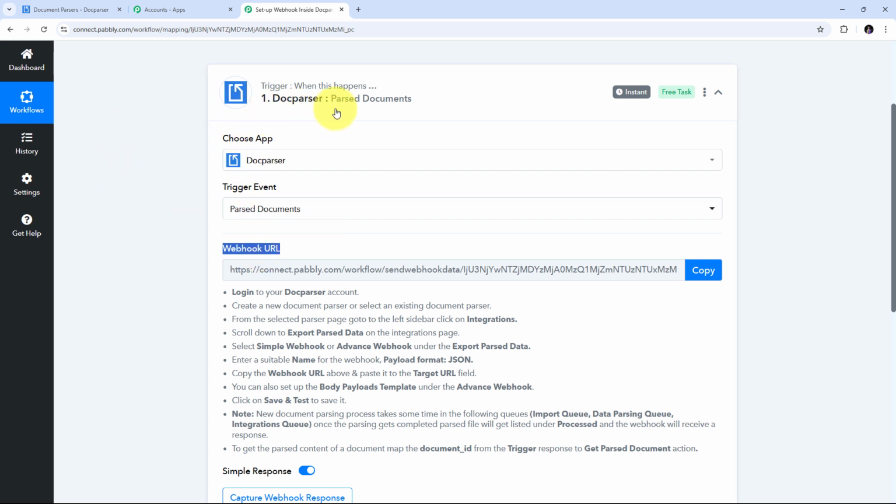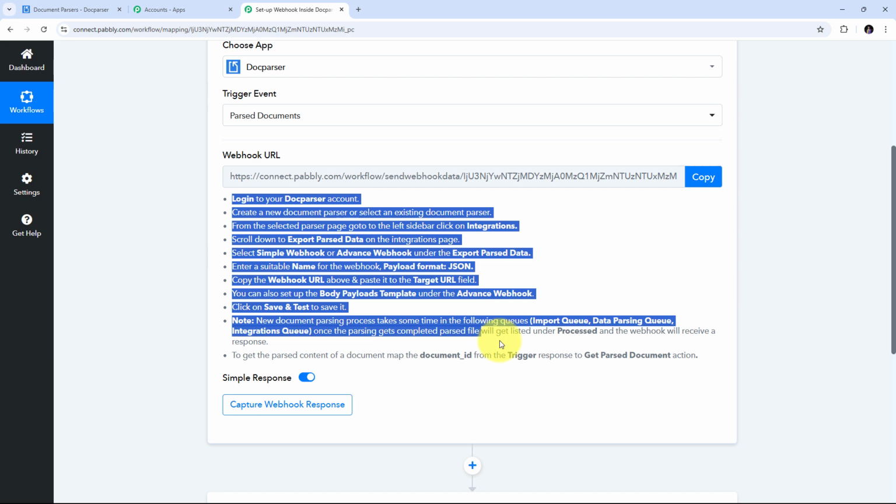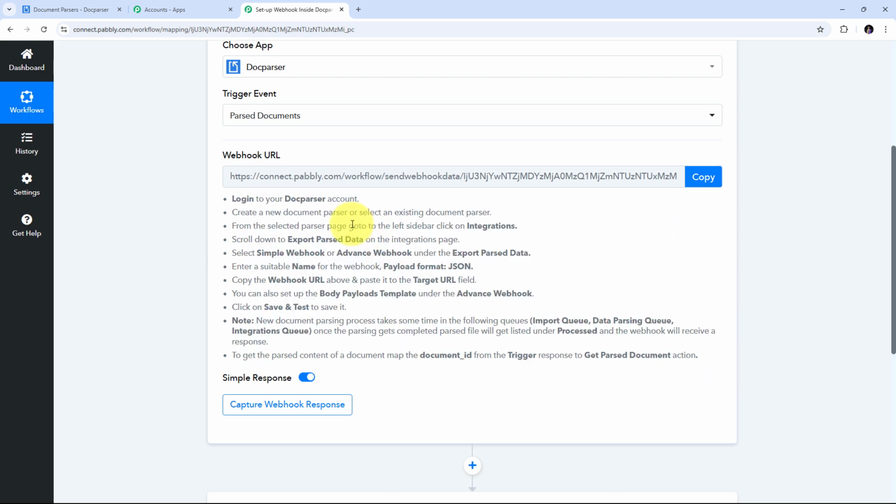Every time I receive a new parsed document in Docparser, I will get the data of that parsed document here in Pabbly Connect by using this Webhook URL. For connecting these two applications, I need to follow all these instructions. First I need to log into my Docparser account. In Docparser, I need to create a new document parser or I can use the existing document parser.